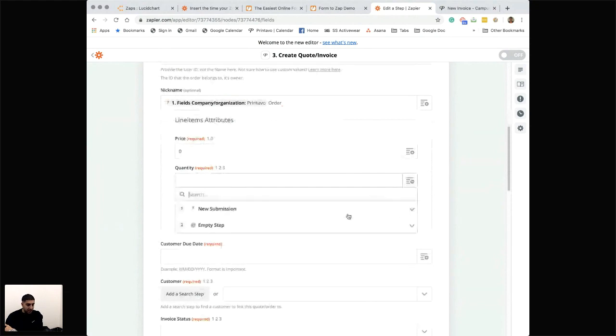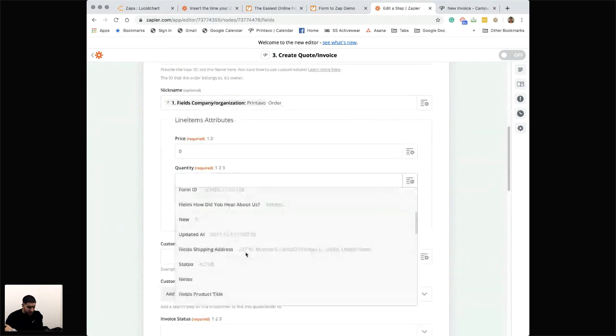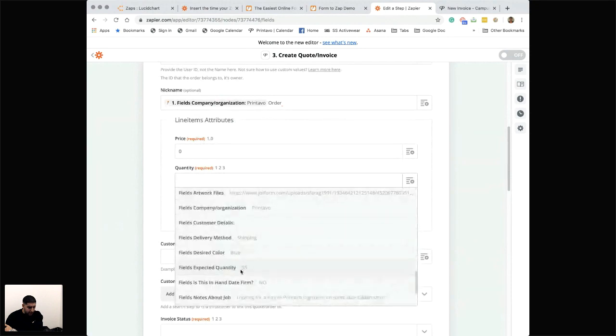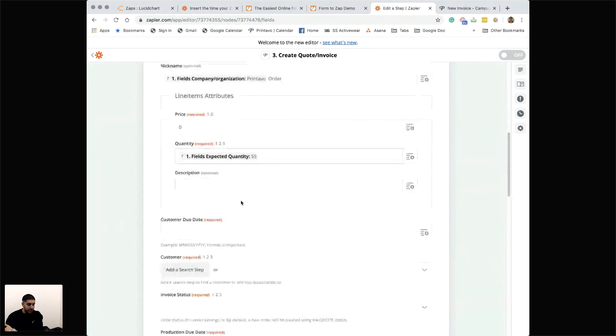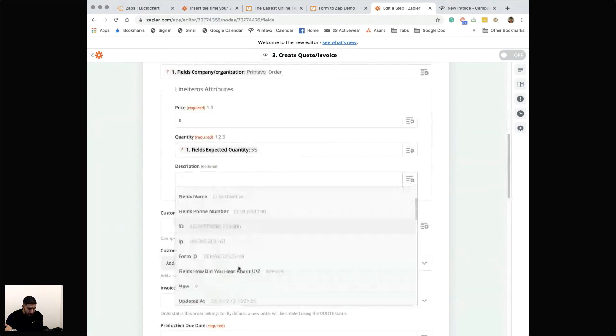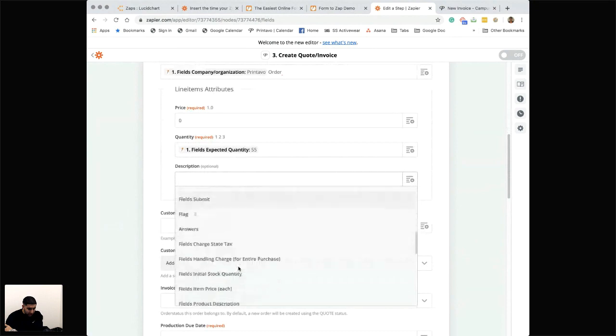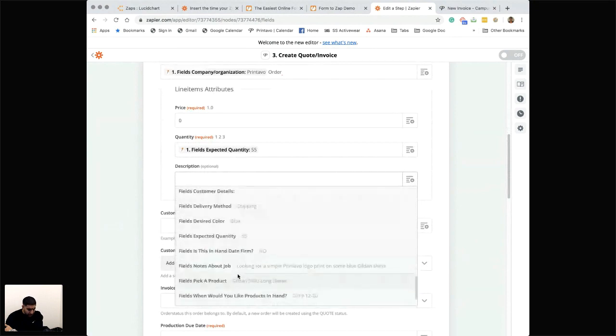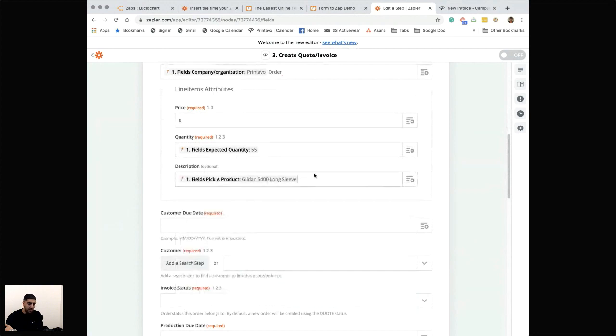So the quantity is what Luke put in there, my expected quantity. And I believe that number is 55 on the demo. And under the description, I'm going to put in there what Luke picked out as an item. So it looks like he picked out Gildan long sleeves.